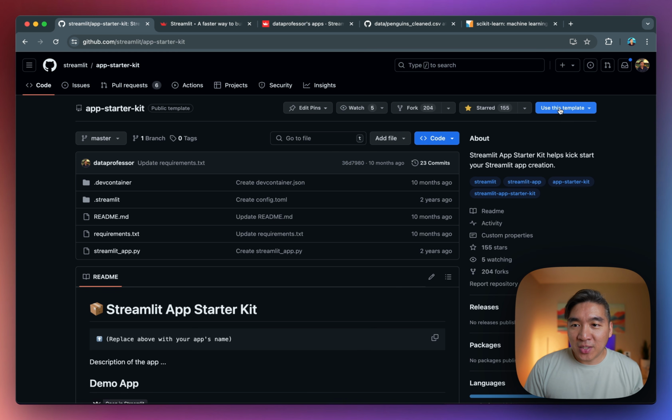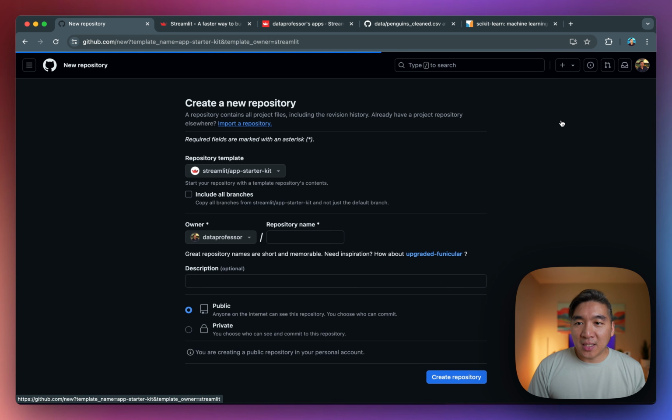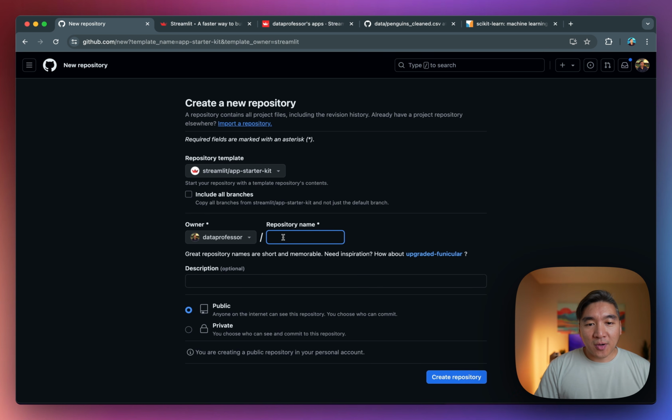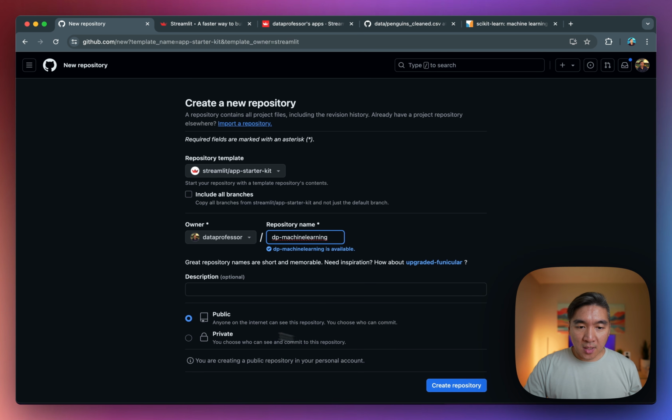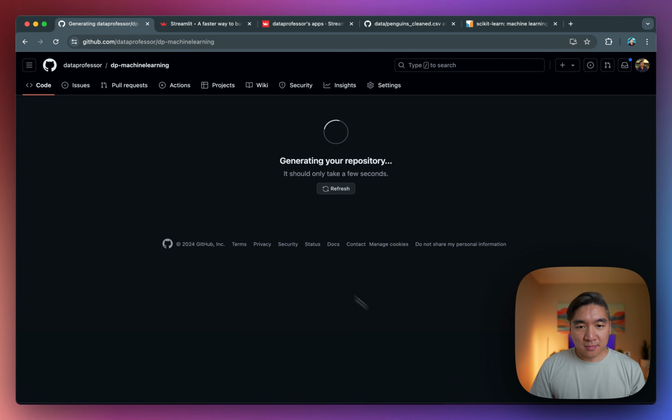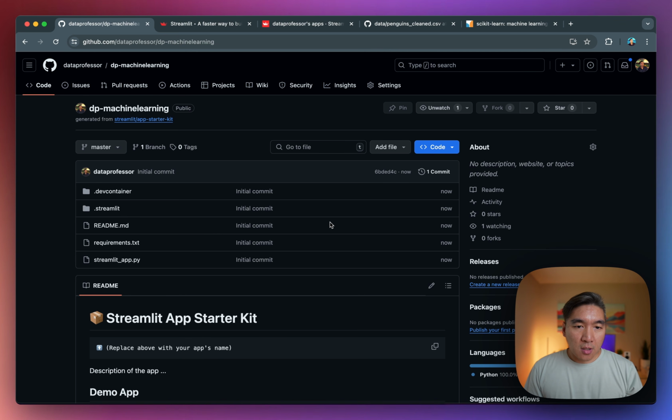So we're going to click here, use this template, create a new repository, and then give it a name. Why don't I give it the initial of DP, which is for Data Professor, and then machine learning. I'll make it public. Click on create repository. Give it a few seconds. All right, so this is the repository for our app.